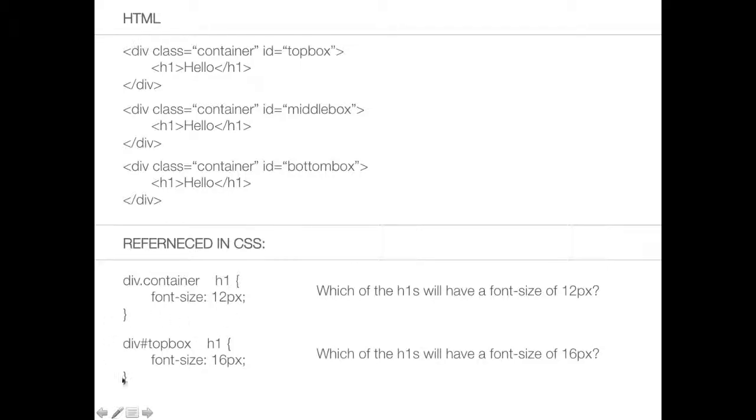As opposed to this property, if we have this property in CSS, then first let me define it. It's saying that we want the h1 that is nested in the div whose ID is stopbox to have a font size of 16 pixels. The question is, which of the h1s will have a font size of 16 pixels? So, what do we do now?